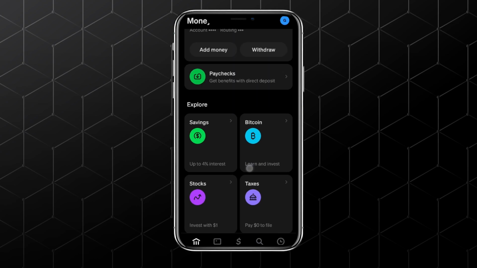Tap Deposit Bitcoin, and you will see your Cash App Bitcoin wallet address. Copy this address carefully, because this is where you'll send the Bitcoin from an external platform.